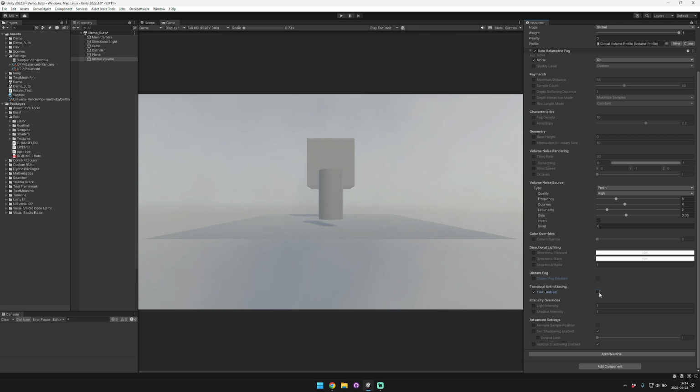And generally speaking, you'll want to enable temporal anti-aliasing. It makes the scene look a lot better and a lot more smooth and consistent. But just be aware that by default, it's disabled when you add it to your project.